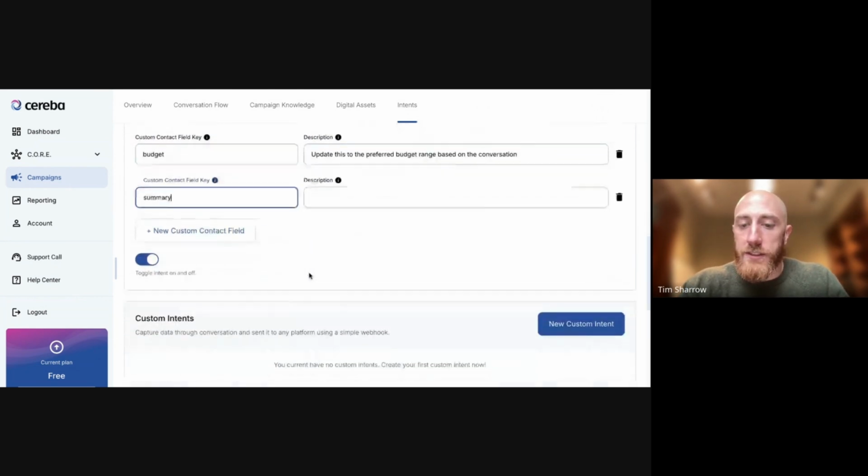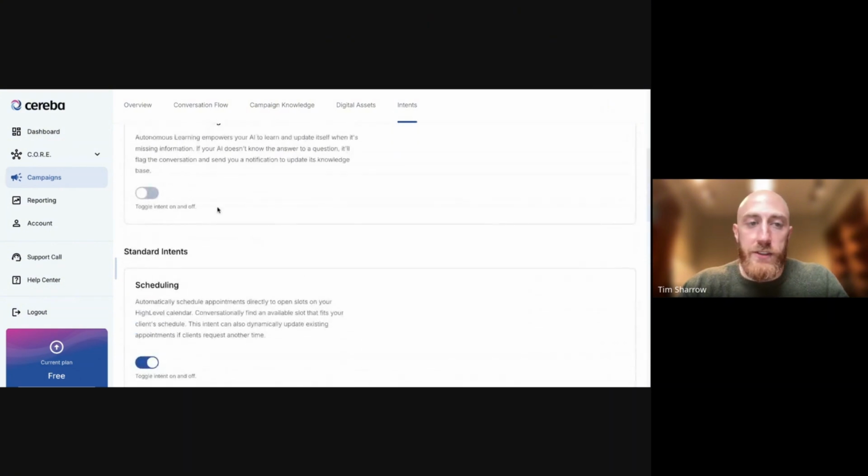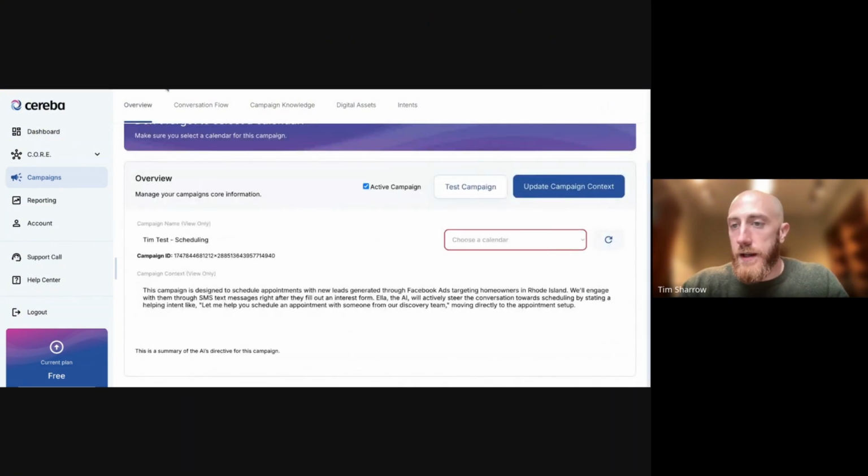And then once you have this created and you save it, then if I go back over to my overview, I can go into update campaign context, and I can just tell the AI when I want it to update that contact field. So for example, every time somebody asks you about XYZ, I want you to update a contact field with this. And then over in HighLevel, you can use those contact fields, and you can trigger workflows based on changes to those contact fields or whatever you need to do.